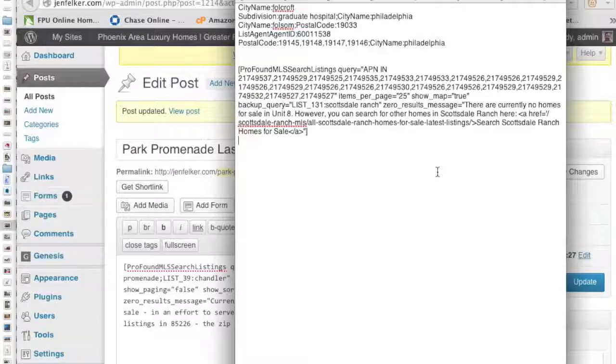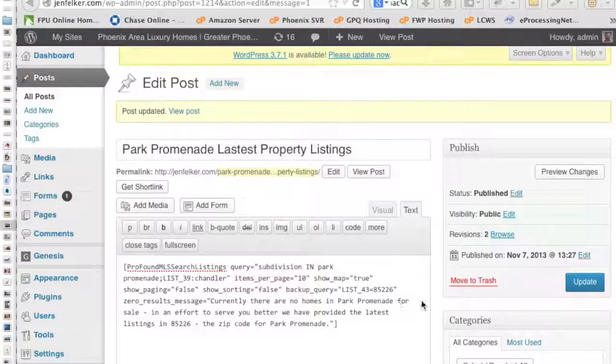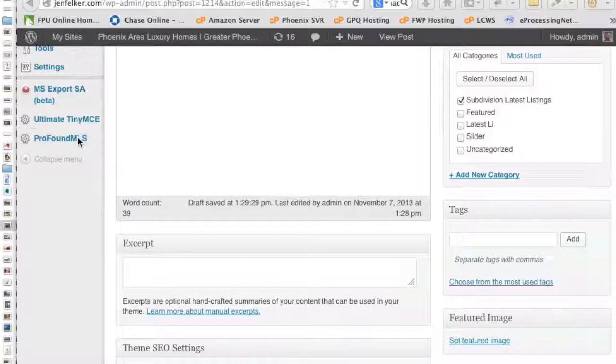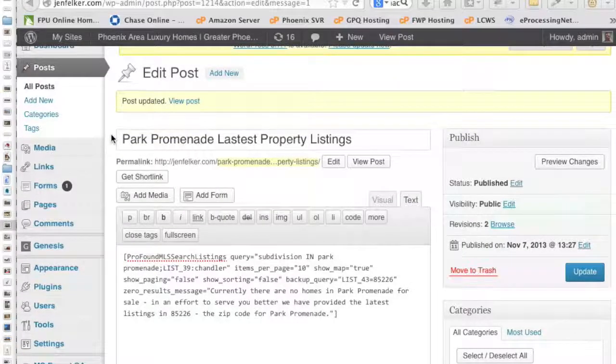How did you get the code? I know you went into plugins. Where did you go from there? Which code are you talking about? The original first code. Down here where it says ProFound MLS. Oh, okay. There's an instruction sheet that has the code in there. Okay. And it's a good starting point.